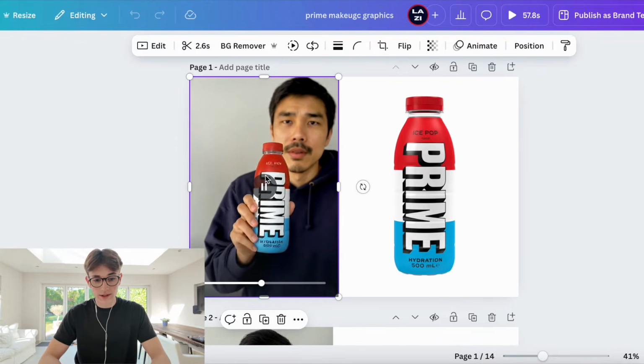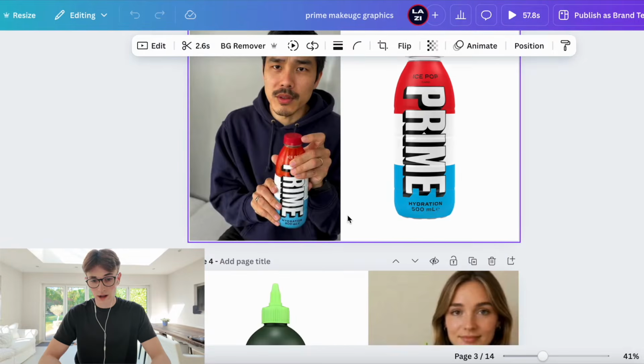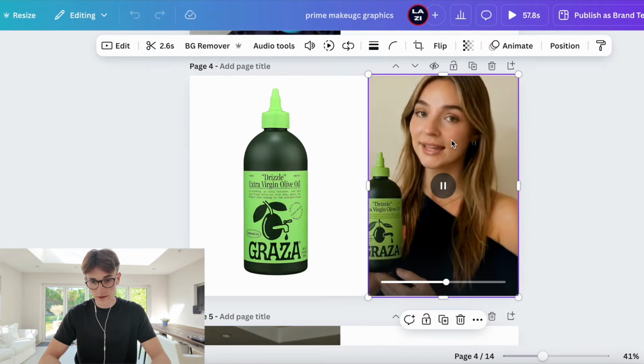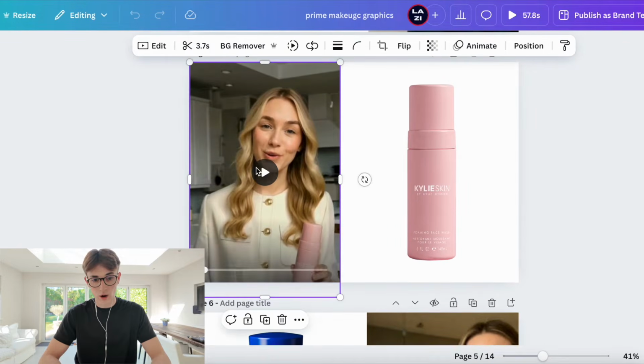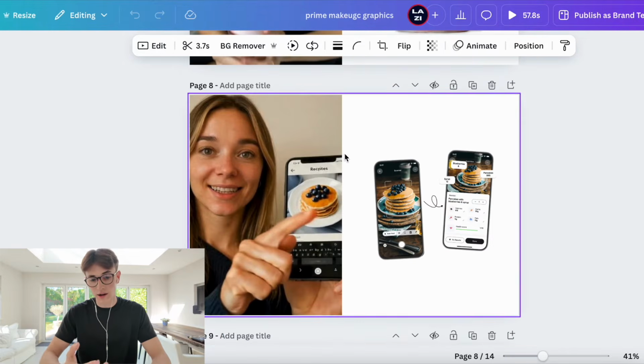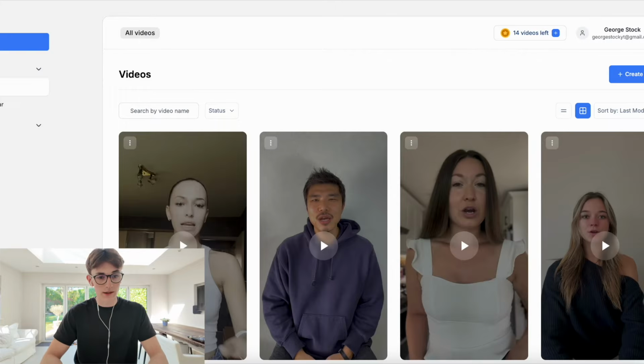This is one of MakeUGC's creators, holding a product in hand, a Prime bottle. We have another one here with the Graza olive oil. She's another MakeUGC creator holding the product. Kylie Skin, another one holding the product. Equidipie, and I can go on and on. It can also do apps as well.